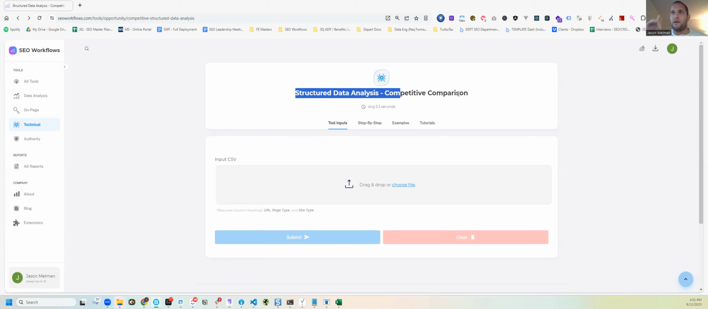Disclaimer number one, this is live scraping pages and unfortunately does not have JavaScript rendering capabilities. So if a competitor or a client is using JavaScript rendering to populate their schema markup on the page, it's not going to extract that, unfortunately. Maybe that might be a feature I add in the future, but for the time being, that's kind of what we're working with here.